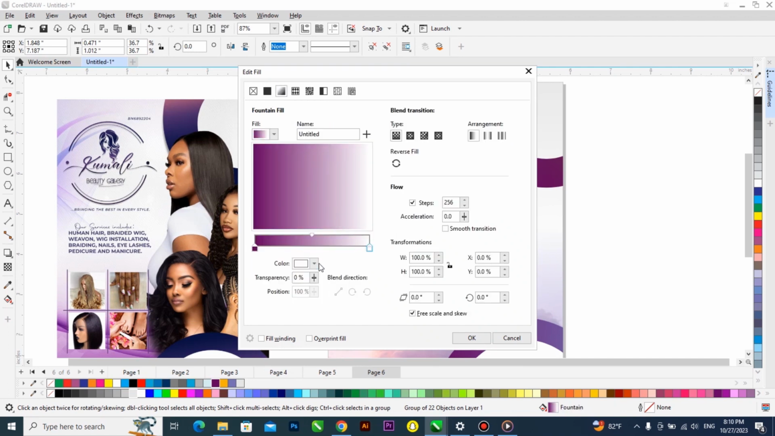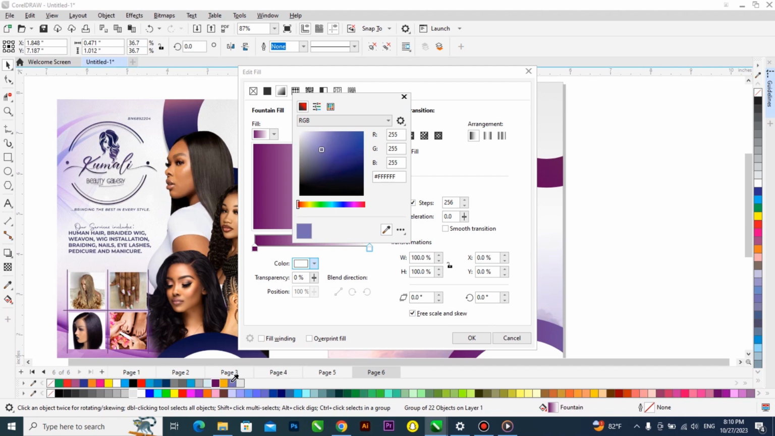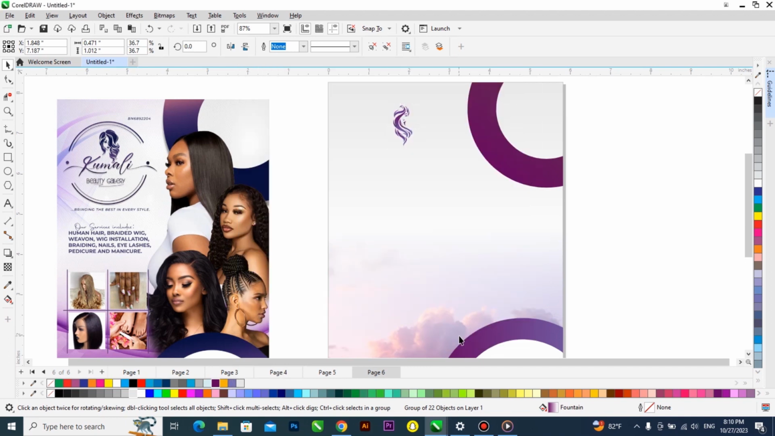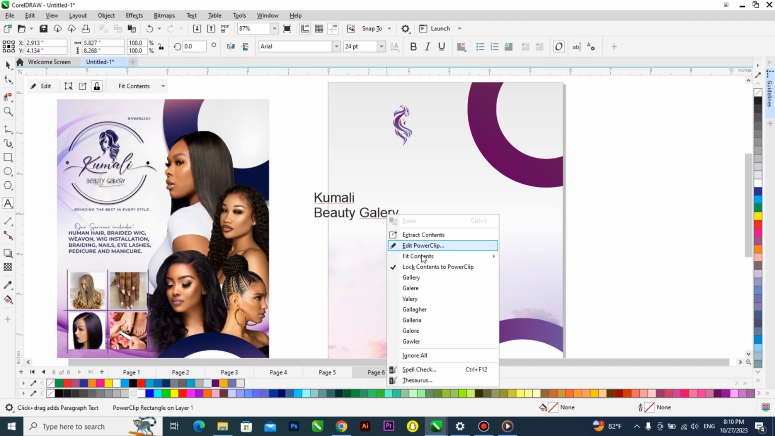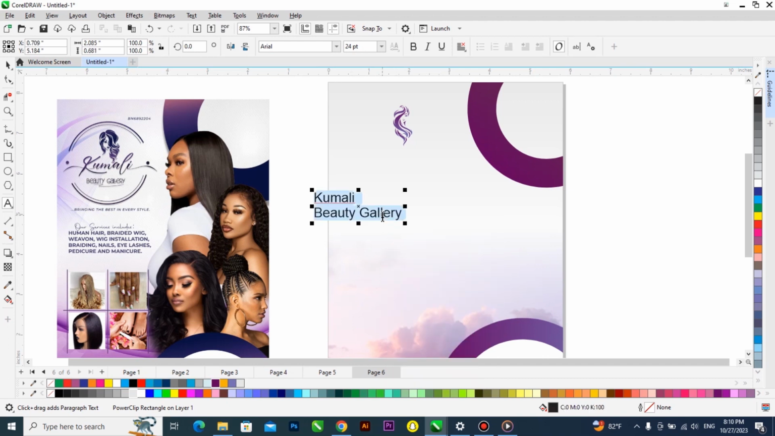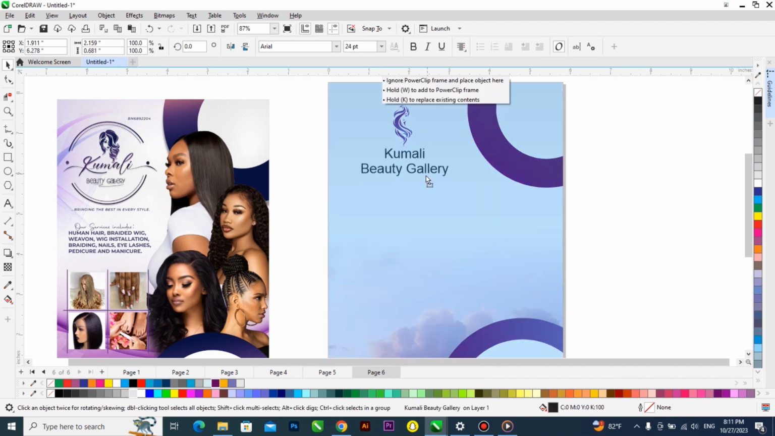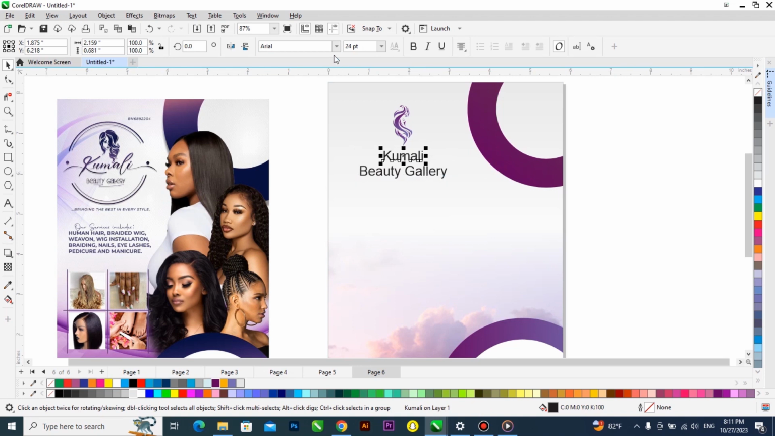So the next thing I need to do here is just select, okay, and I can write this very Kumali, right? Kumali Beauty, is it gallery? Okay, their own gallery is one L. I know it's not the correct spelling of gallery, but I think they have their reason. But let's just go with this.